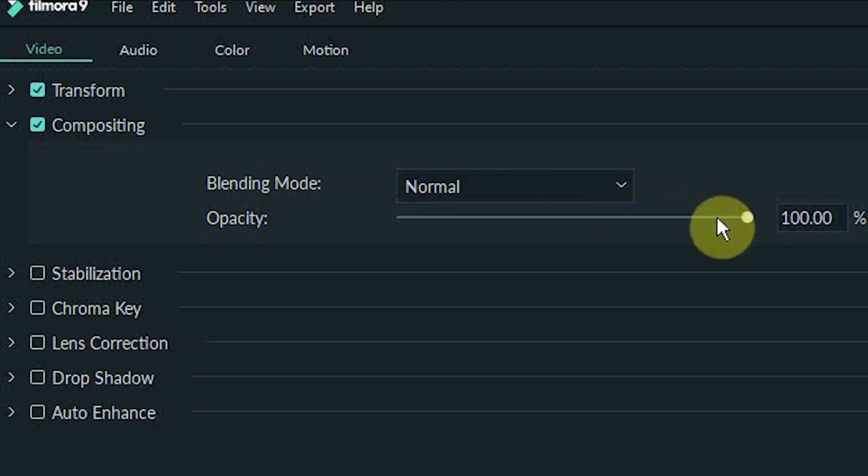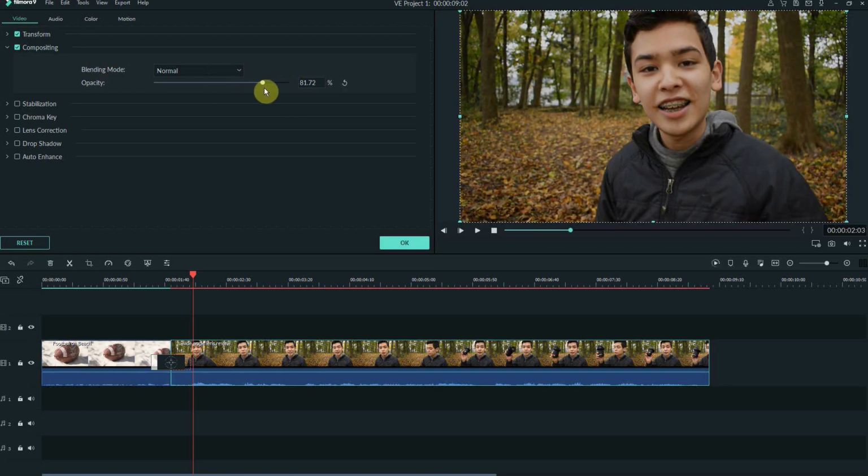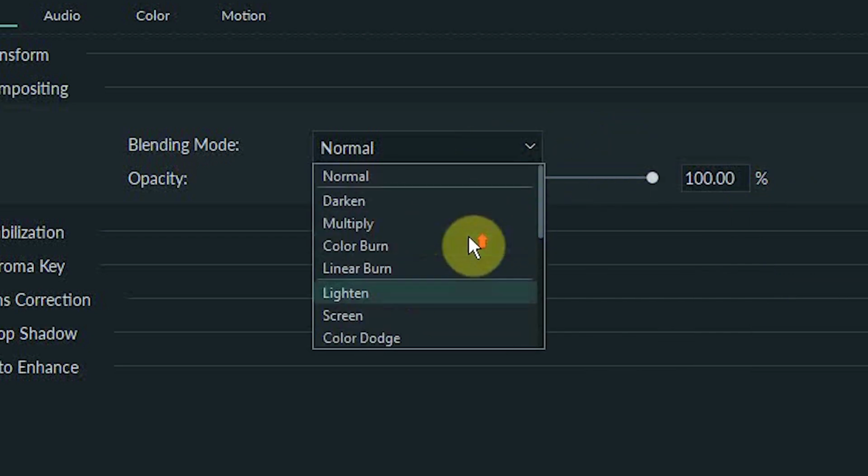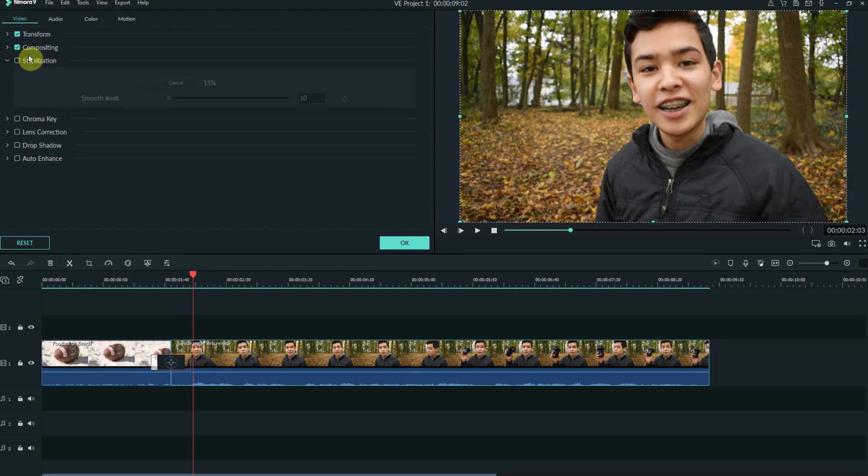Compositing is where you can adjust things like opacity, which is basically just the transparency of the clip, and you can usually ignore blending mode unless you're working with special effects. There's also a stabilization option, which is similar to Warp Stabilizer in Premiere, in that it analyzes for shakiness and then does its best to remove it.